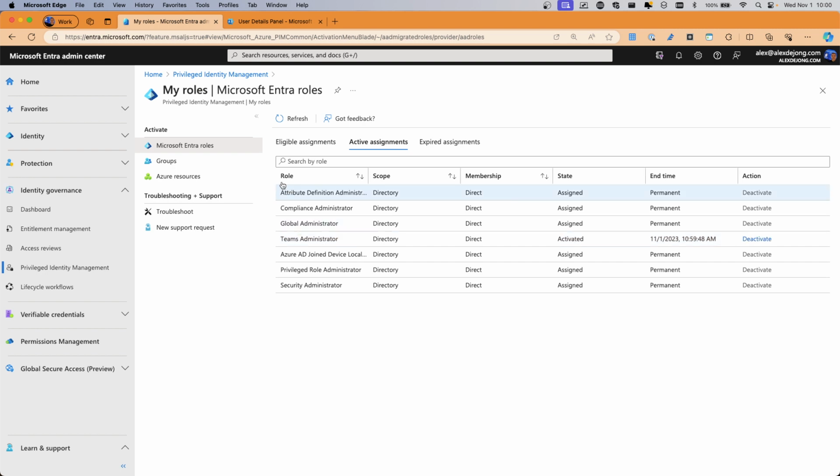In my case, for my user object, I already have a couple of other assignments that I have made permanently for my user object. But this one here is temporary. This is just in time.